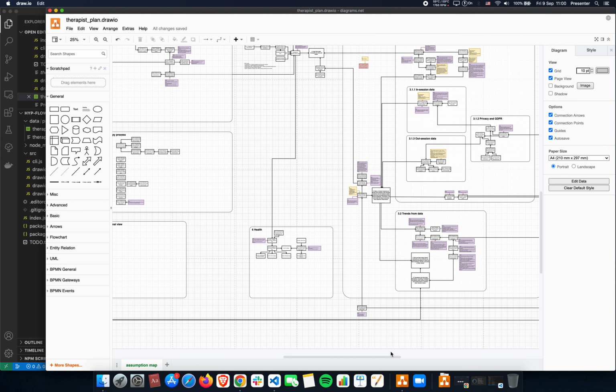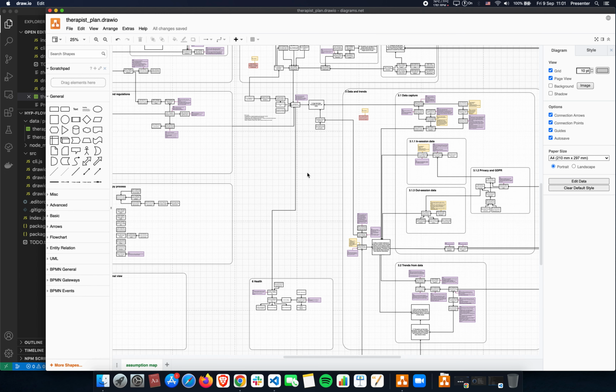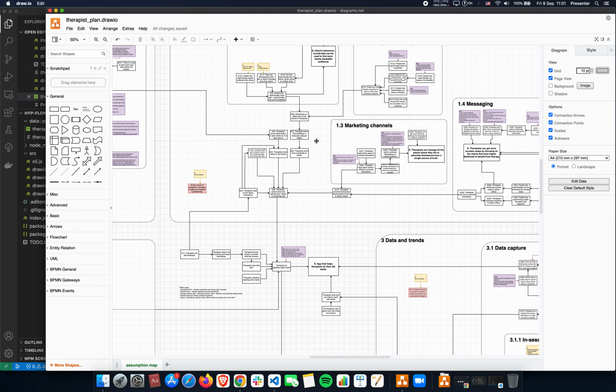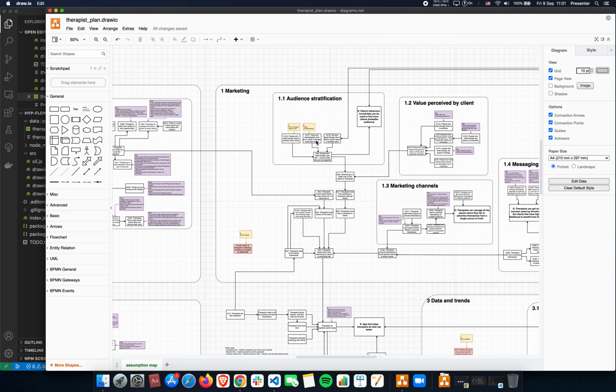Okay, so here's a little something that I wanted to share. What you're looking at right now is a diagram in Draw.io or diagrams.net. I'm using a local app. And if you're not familiar with it, it's a diagramming app.